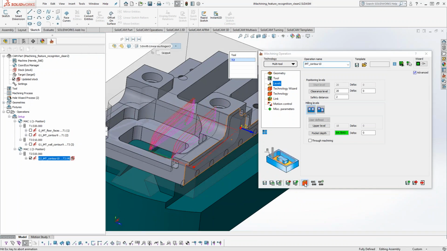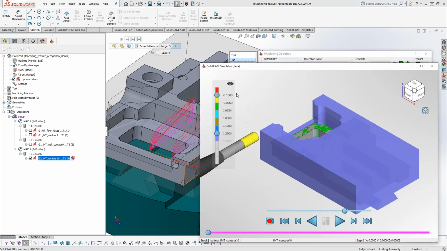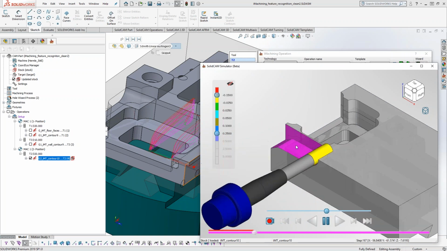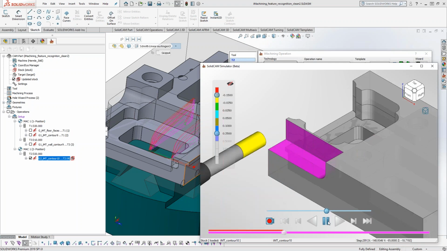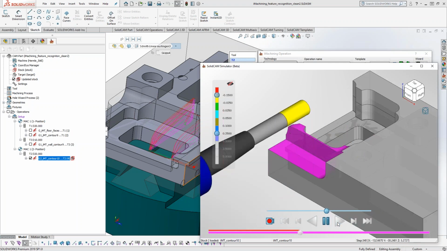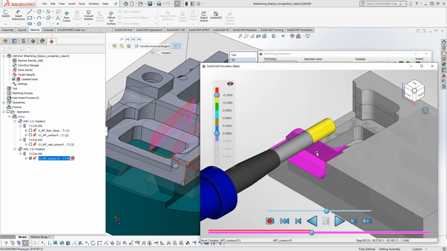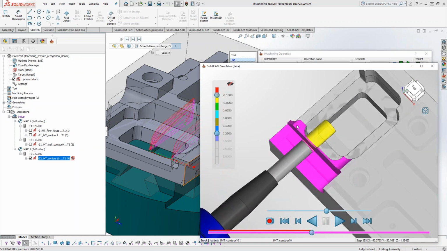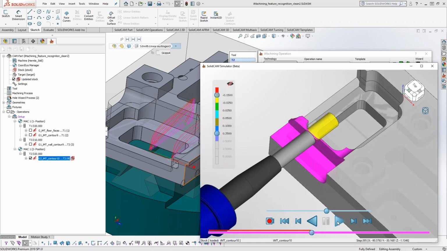I'm going to go to the new simulator, and I just want to simulate what this is doing. I will turn off the updated or the compare stock and target. Let's play this. Let's zoom in a little bit. So as you can start to see, we are ending up with this kind of thin little section down here in this area.